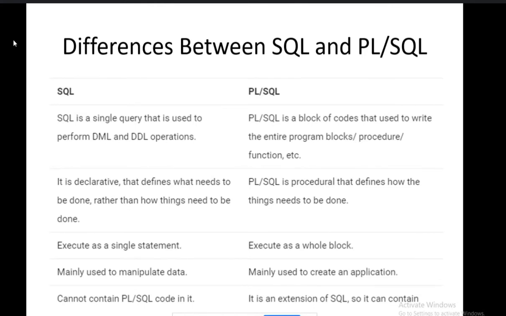Now, every time we work with SQL, it executes a single statement. But when we are working with PL/SQL, it executes the whole block. SQL is mainly used to manipulate data, meaning with the help of insert, update, and delete operations we manipulate our data.